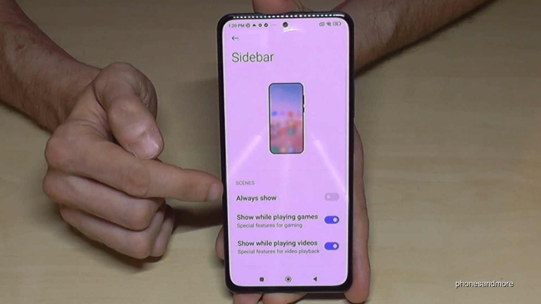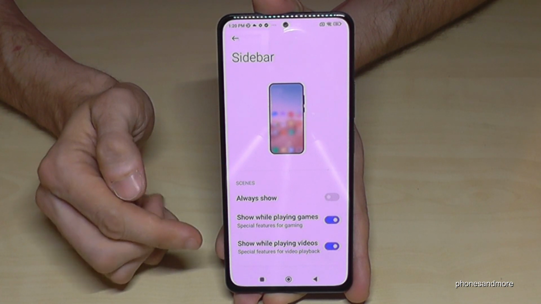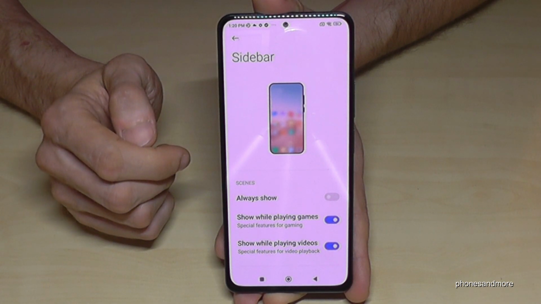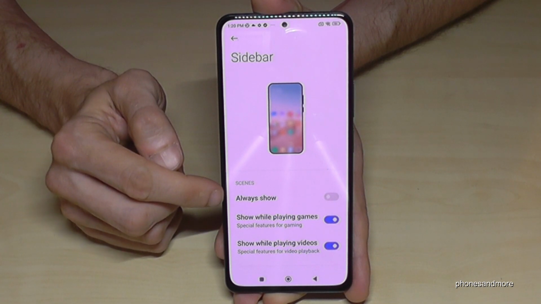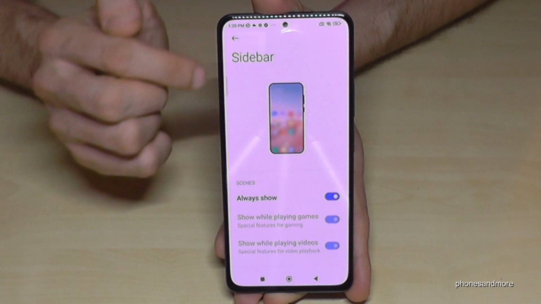Okay, usually you just have it during playing games, no? Or if you show videos on your phone, then you have access already to the sidebar. But I want to have it always shown. Then you will see it here.